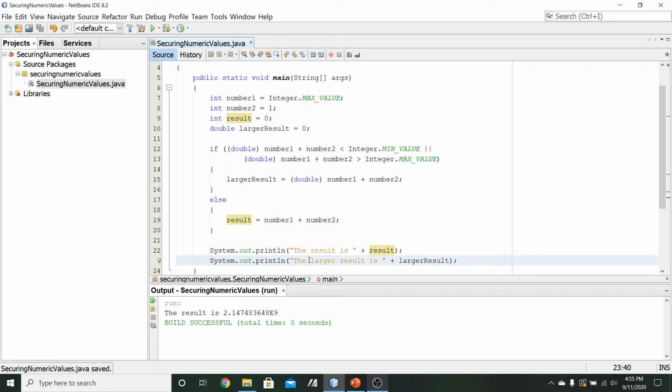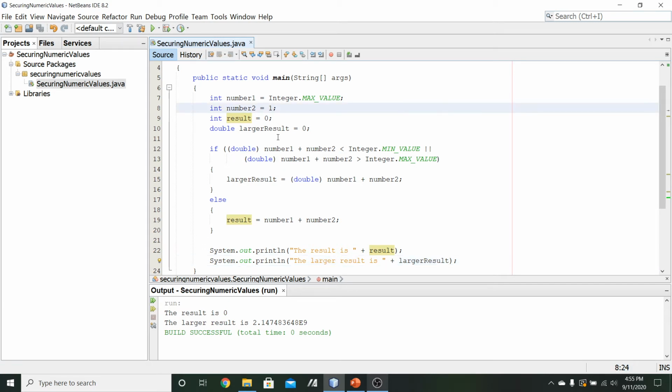And so now if I go ahead and run this again, just leaving the values as they are so we can see this, so result is going to be 0, larger result is going to be the sum of these two numbers. So then if I go ahead and just make a very simple change to this, I'm going to change number 2 to 0 and go ahead and run this again. And now the result is going to be that 2.1 billion. So it's doing the integer addition and storing this into result. So you see that printout right here.